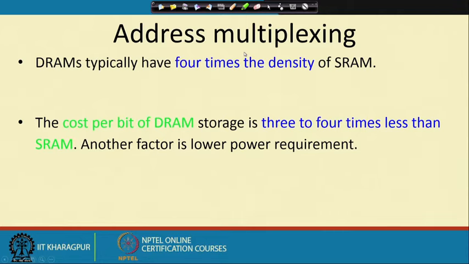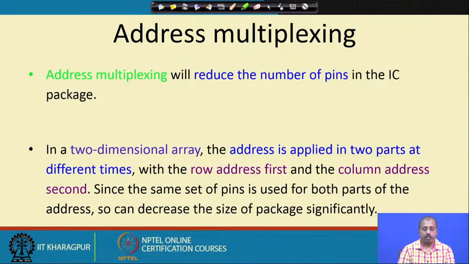Normally these DRAMs have typically 4 times the density of SRAM. So this DRAM density is pretty high, and the cost per bit of DRAM storage is 3 to 4 times less than SRAM. This is one of the basic advantages of DRAM over SRAM. So the cost per bit is less, and the other factor is the power requirement. DRAM power consumption is also low compared to SRAM.